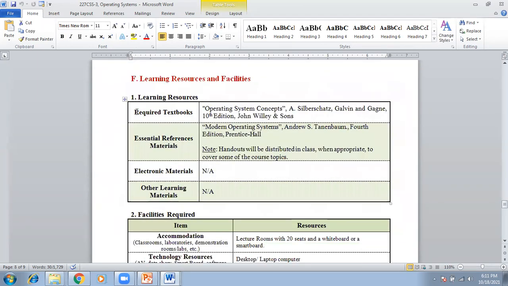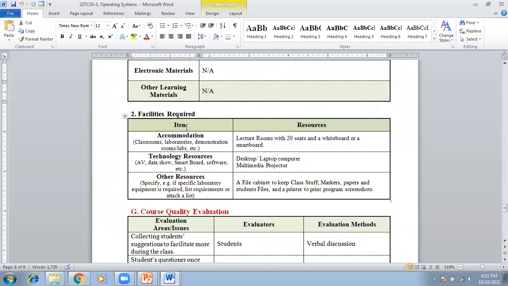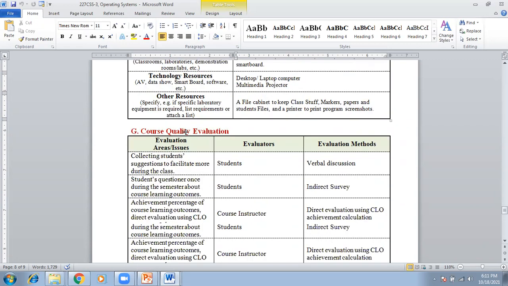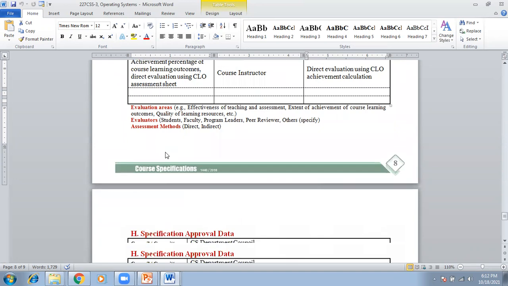Then section F, the learning resources, which is the book that we need, which is the reference book which we need to complete this course. Other facilities, what we need to mention here: we need classroom, labs, whatever we need, we mention in this column. Then how we are going to check the course quality. Okay, so we have evaluation areas. So who is going to test this? That is the evaluator, and what is the evaluation method? Okay, so we need to mention this for this course.